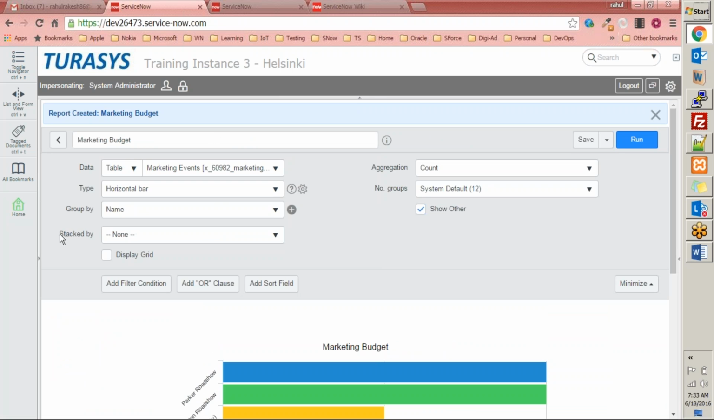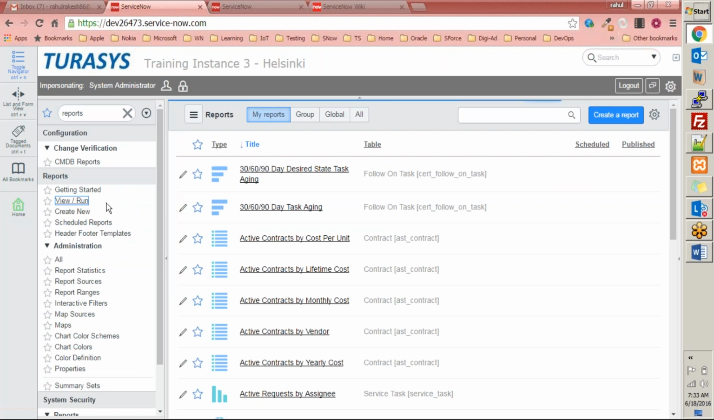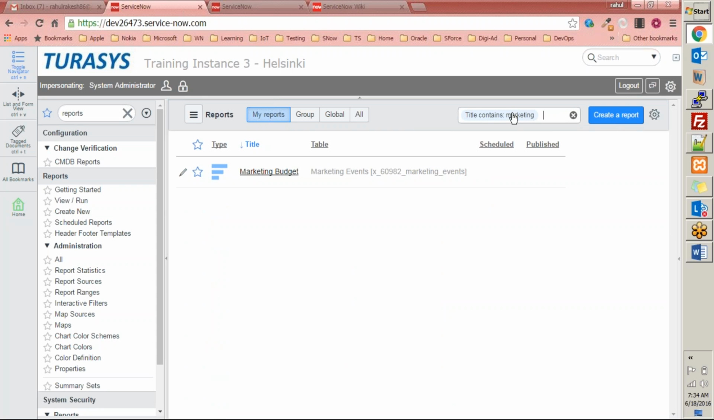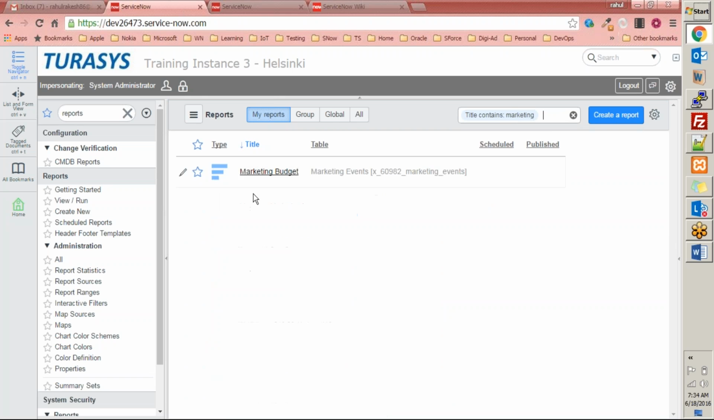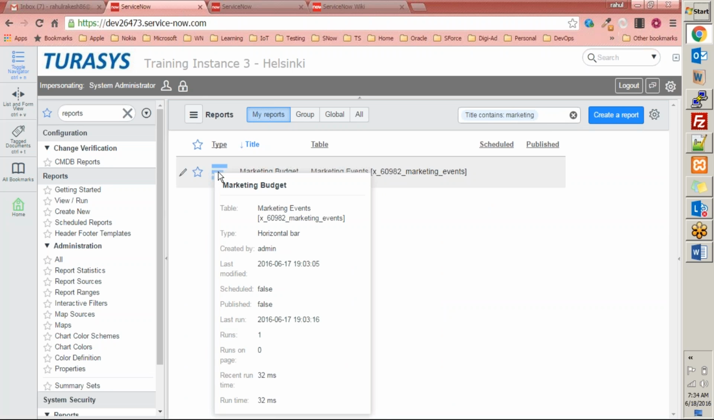Now that we have saved this report, this should be in the list of reports created already. If I go into view run and search through it, I'll get this marketing budget report here, which is a horizontal bar type of report created on the marketing events table. And all such information will be provided here.